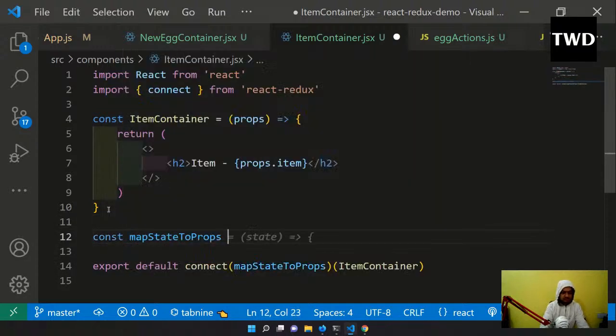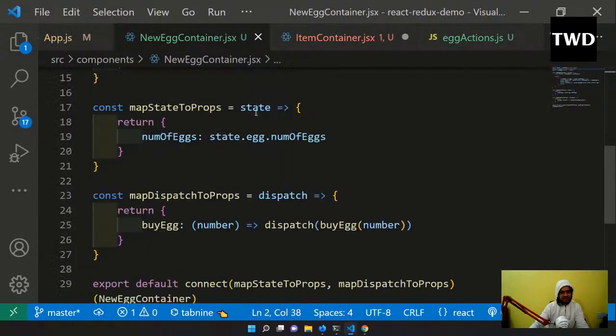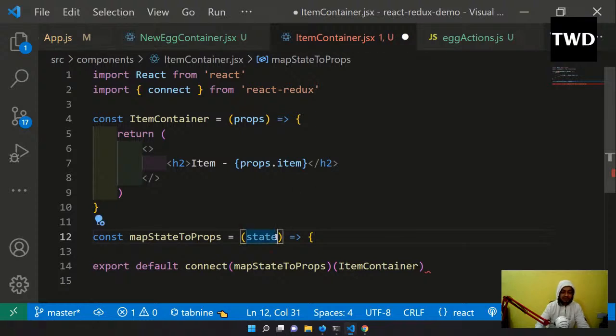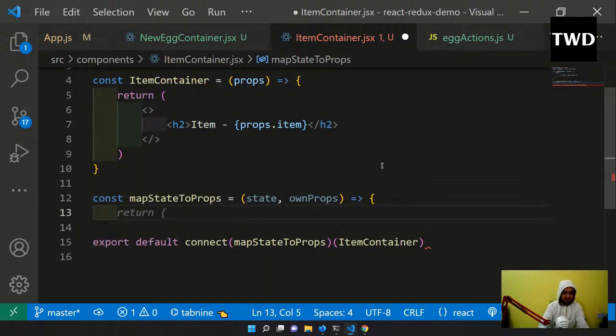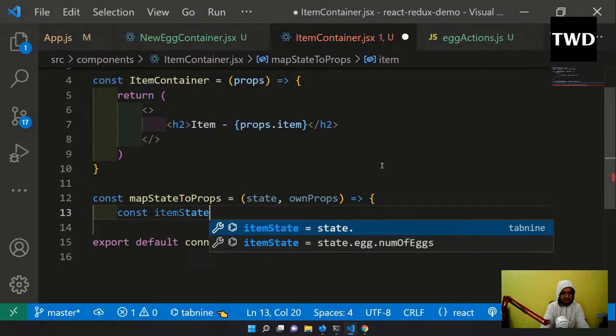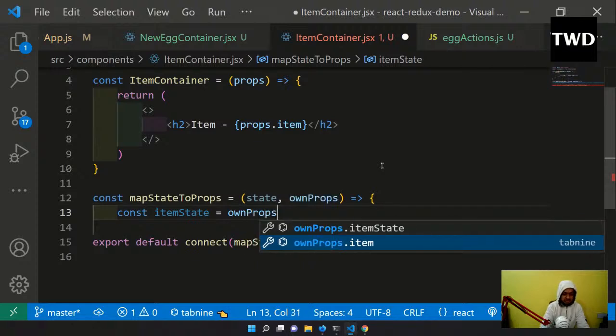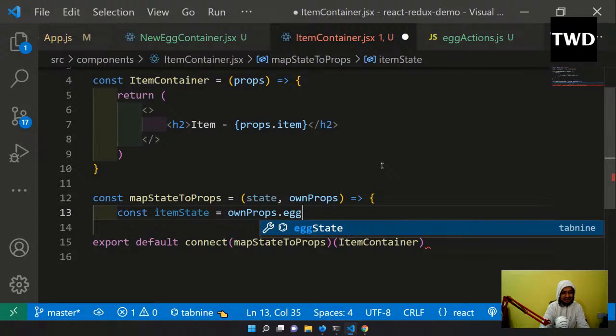const mapStateToProps equal to state. So state is there, but we are going to have a second parameter also, known as ownProps. Now let me show what we are going to have. const itemState equal to ownProps.egg, because we are doing it for egg only, although we have written it as ItemContainer. This is also the egg container.